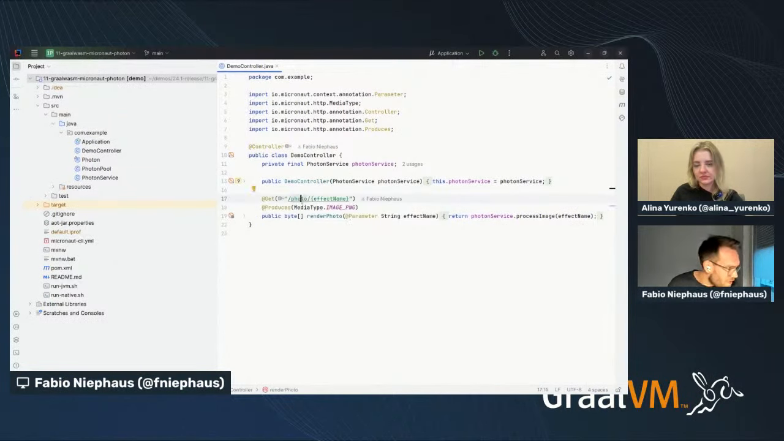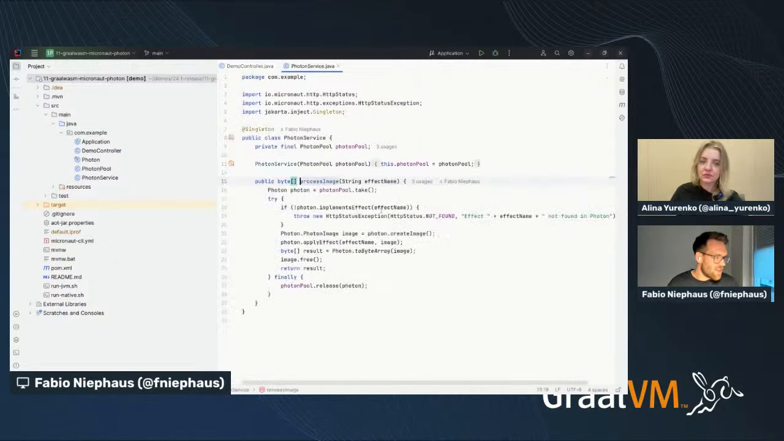I don't know what's going on with my IntelliJ. Here's the photo endpoint, and it takes an effect name, and then it uses this photon service. And this is how it works.